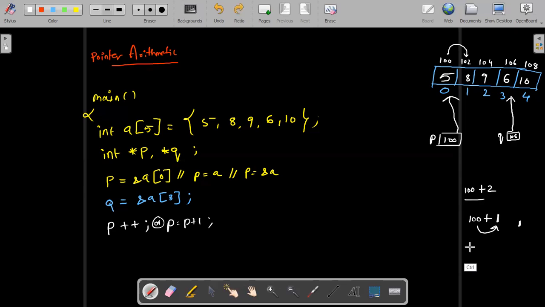This is an important thing we need to understand. It will not increment by the value 101 like that. It will go to the next index. From here to here, it will come to index 1. That is what exactly I told you. It will move to 102. So this is how it will happen. It will not be added by 1, not like 101. It will not add.